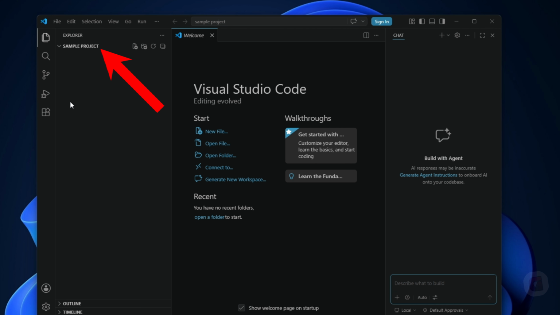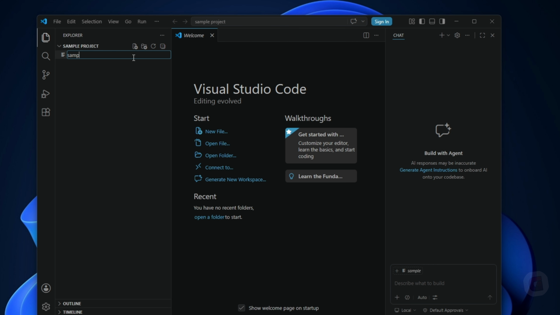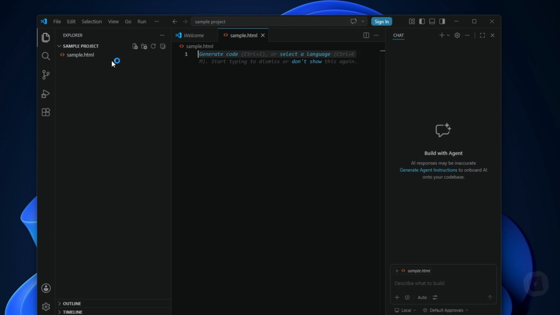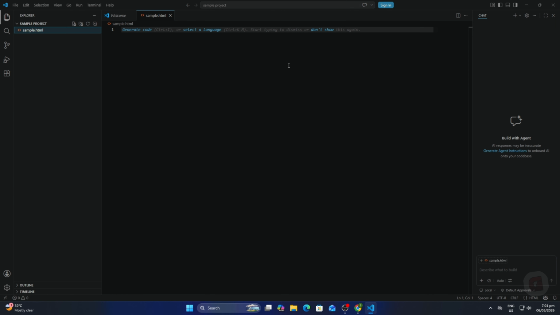After opening your project folder, you can now create your first file. Click the New File icon, then name your file based on what you're working on. For example, if you're starting a web project, you might create an HTML file. Once your file is created, you can now start coding.